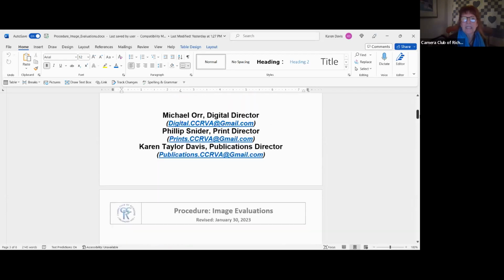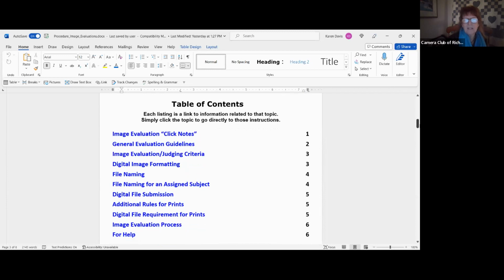I'm going to scroll back to the beginning. This is what the cover page looks like. There is a table of contents. This can be found on our website, www.cameraclubofrichmond.com, under the drop-down box for image evaluations. When you get to the table of contents, those topics on the left are actually interactive. So if you simply want to go into file naming, you can click on file naming and it'll take you straight to that portion of the procedure.